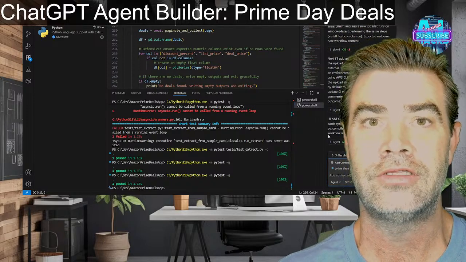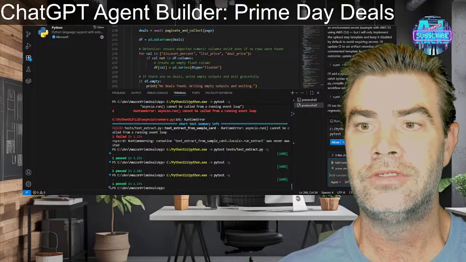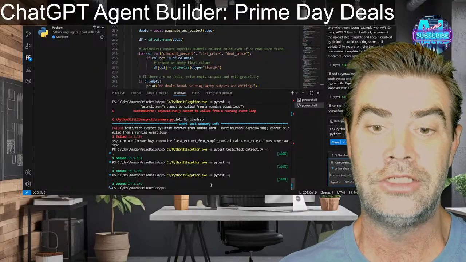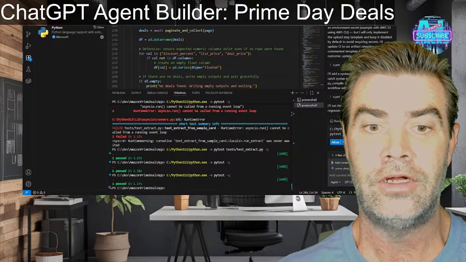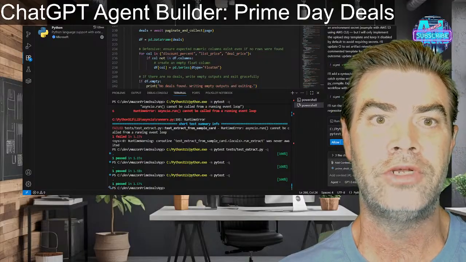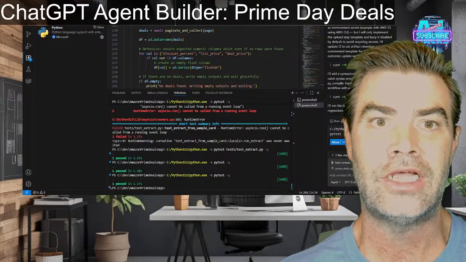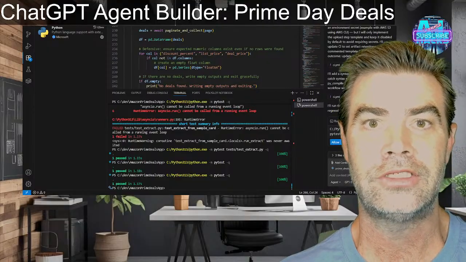Have you guys tried out the new agent builder yet at chatgpt.com? Well, it's not technically at chatgpt.com. It's technically right over here at platform.openai.com/agent-builder. That's where you can actually reach it.